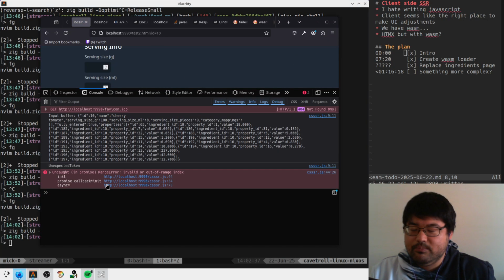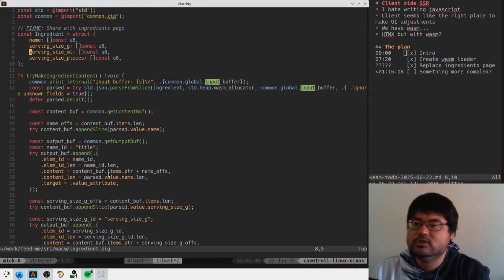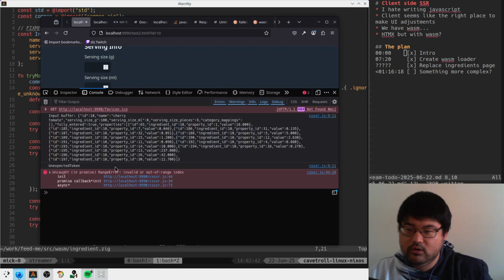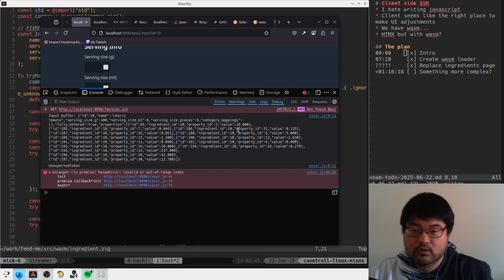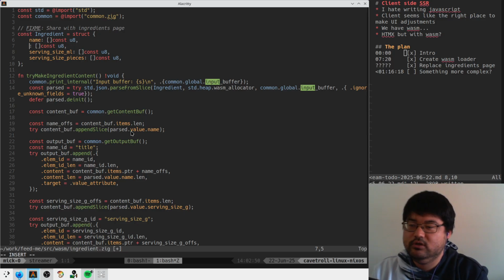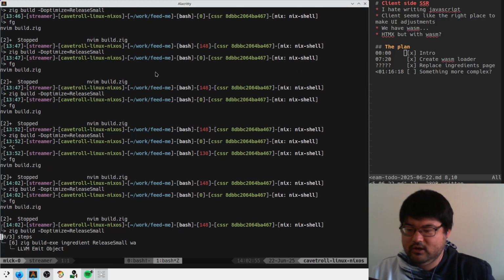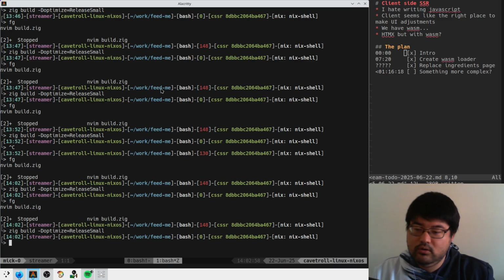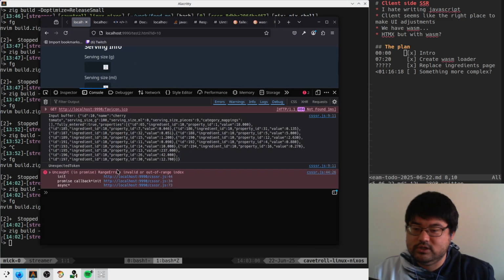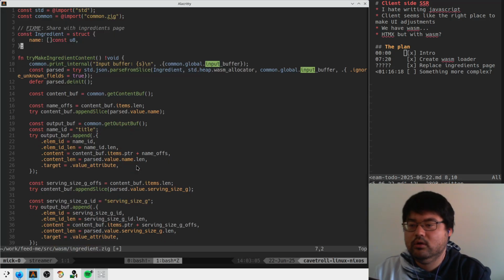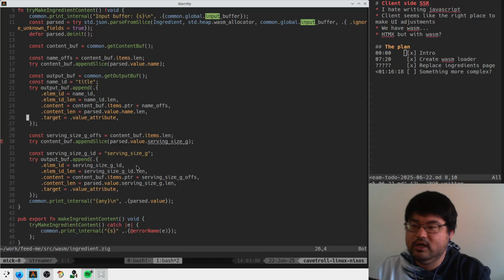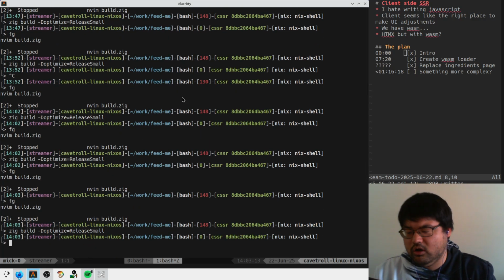Okay, so that's not good. What did we mess up here? Unexpected token. Serving size G, serving size, maybe we got this wrong. Serving size ML, serving size G. Let's just do it like this. We have to build again. Out of range index. Unexpected token. Okay, let's just get down here. Let's undo all of these changes for a second.